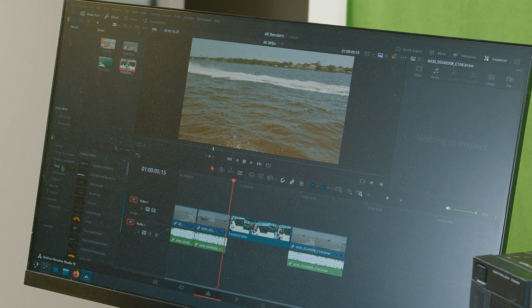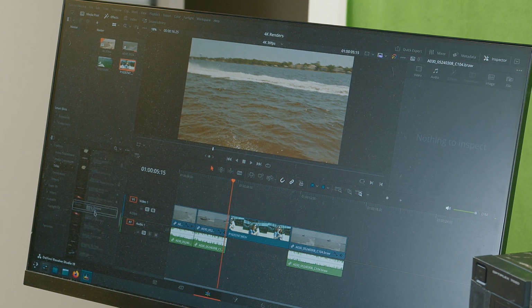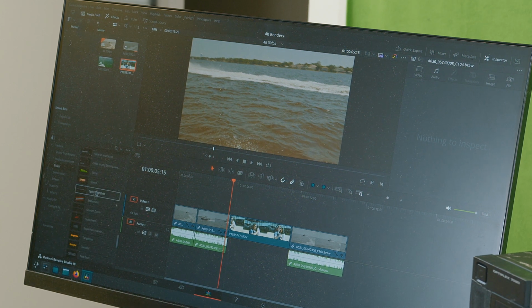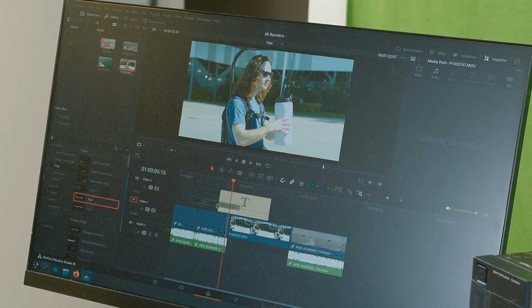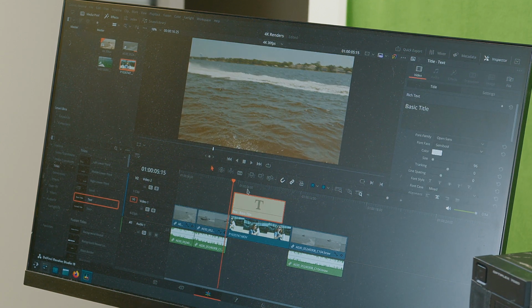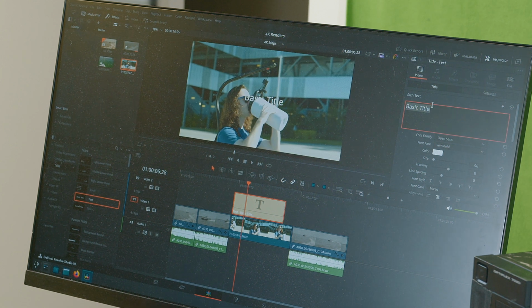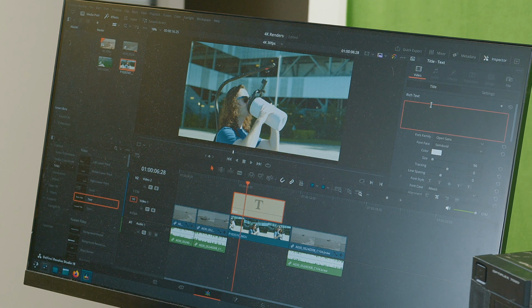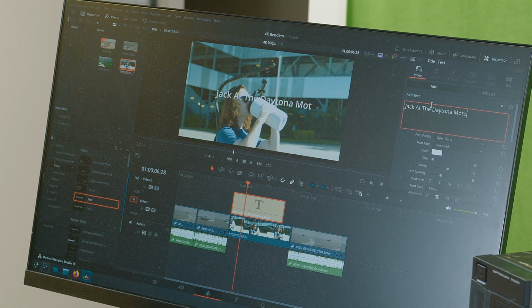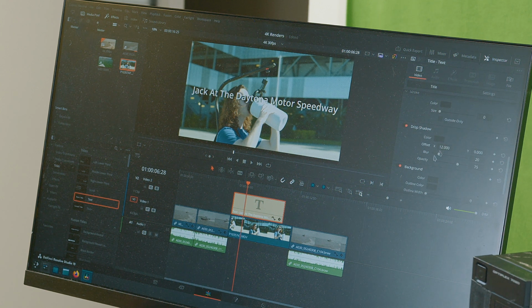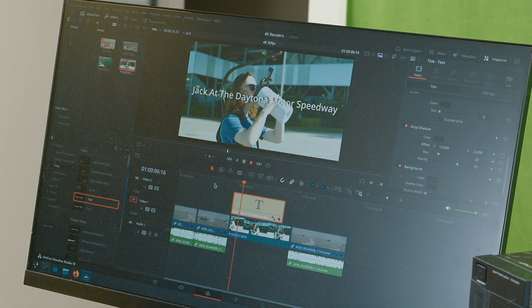Now let's go ahead and try some titles. Titles are one of those things that, you know, you start adding them to a timeline, they can definitely be a little bit more than a dissolve. So we'll title this for what it is. We'll say it's Jack at the Daytona Motor Speedway. We'll add a drop shadow here. And let's try playing this back.